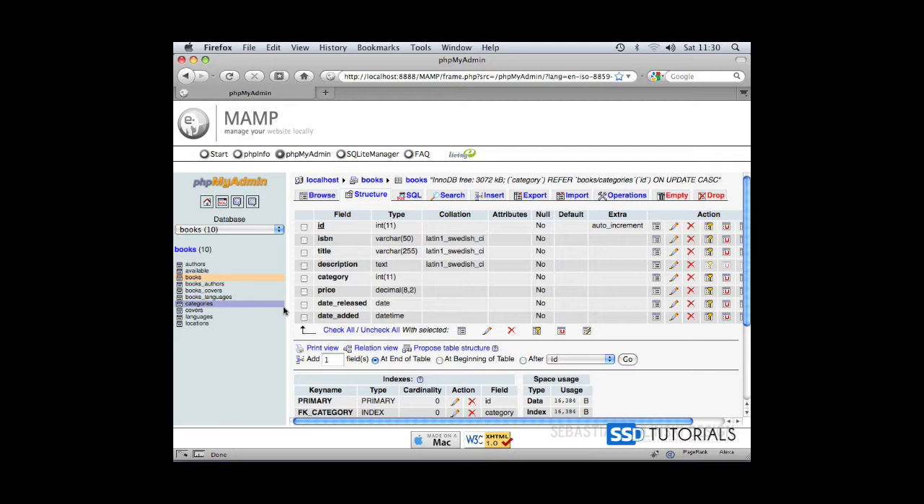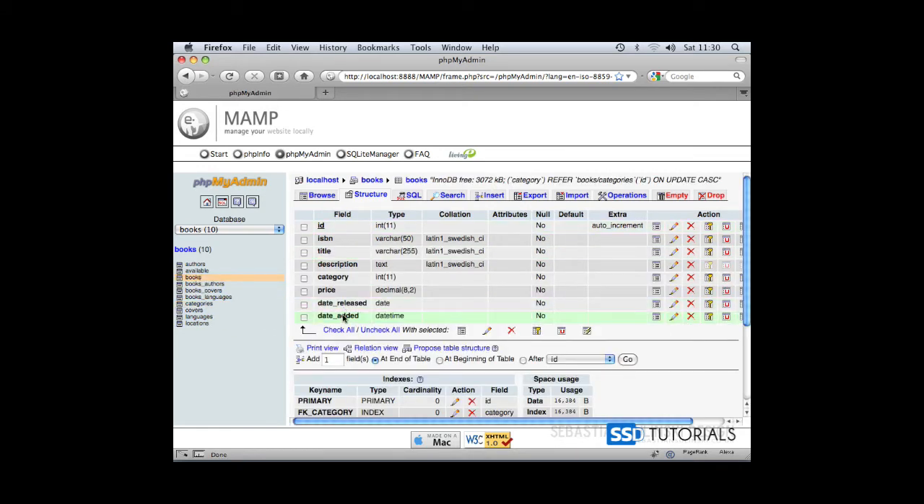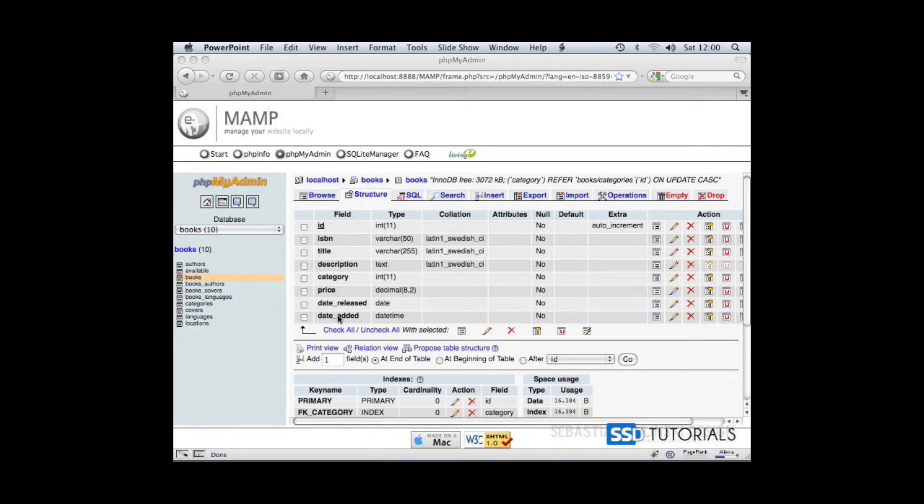Here we have a one-to-many relationship between the categories, where one category can be assigned to many books records. And the other way around, we have a many-to-one relationship between books referring to the categories table, because we can have many books referring to the same record inside of the categories table. So we've got one-to-many and many-to-one relationship.